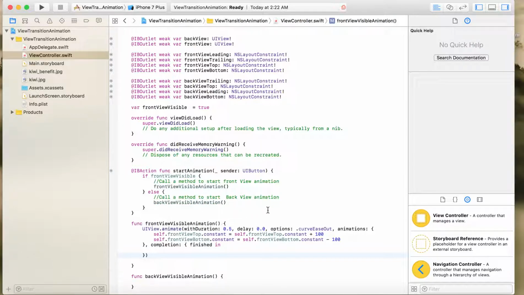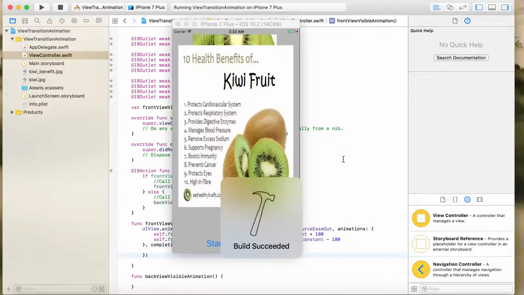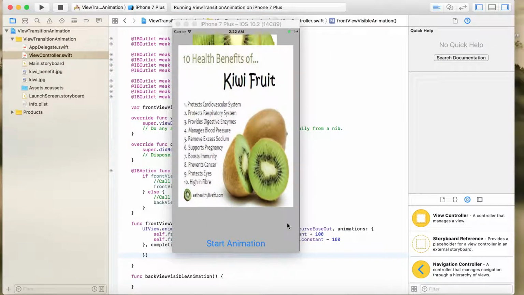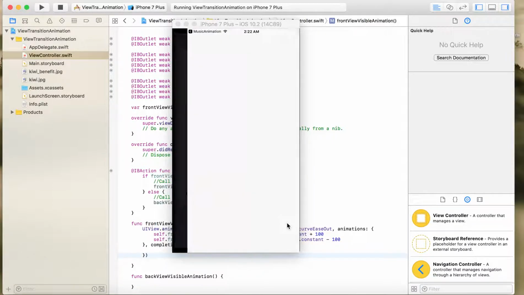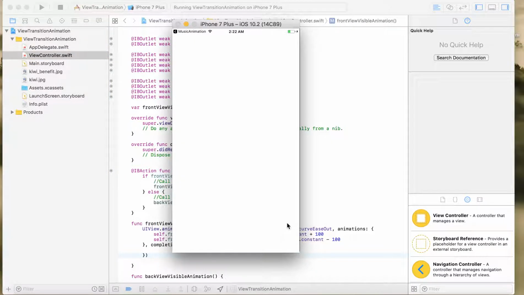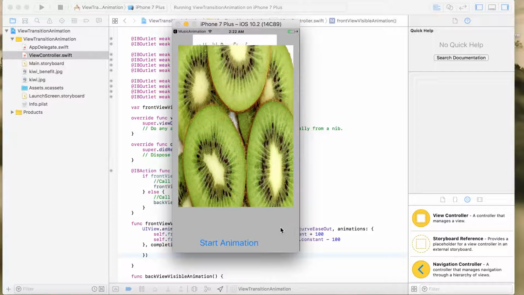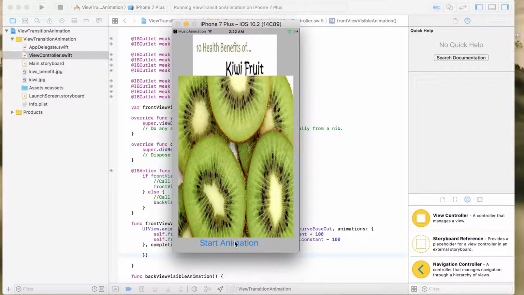Okay, so I'll just show you what happens. Let's just play the application. I think I missed one. Yeah, you can see that the view has come down.